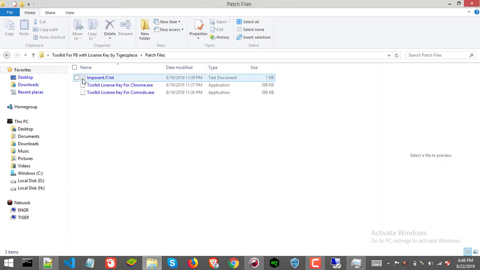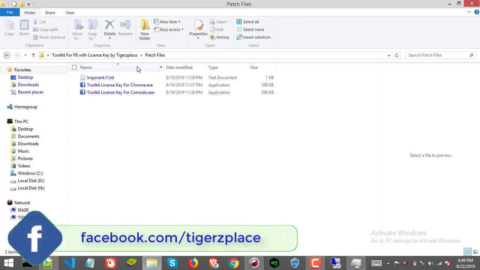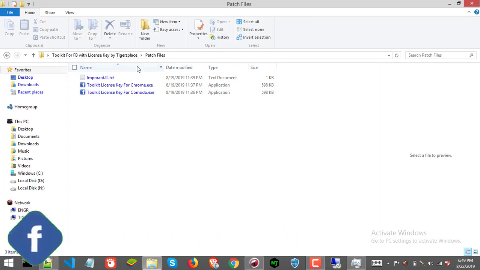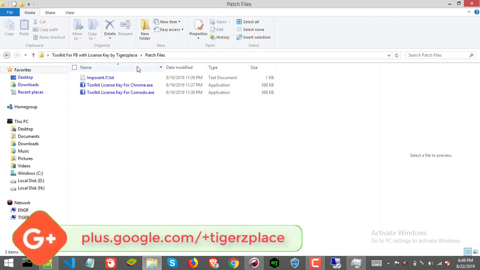Now here's the thing. If you already have the toolkit for FB in your Chrome browser but don't have the license key, then you should use the patch file for it. You can find two versions, each for a different browser: one is for Chrome and the other one is for Comodo Dragon. And by the way, it only works on version 4.0.3, so make sure you only use this patch file if you have this version. Otherwise, use the manual method, which I'll be showing you in a minute.